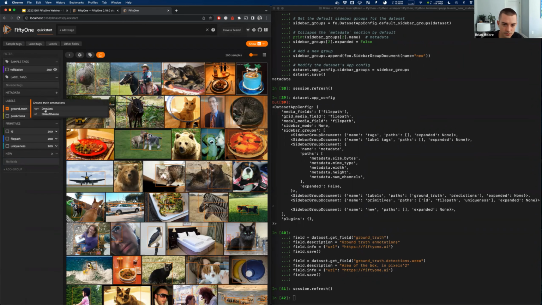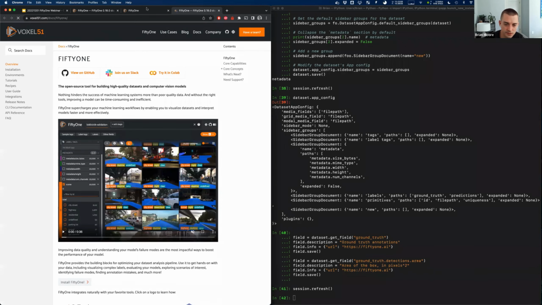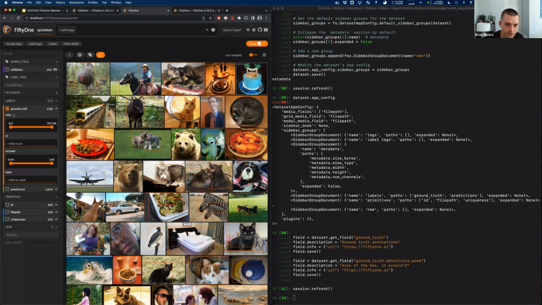So for example, on the ground truth field, I have a URL I can click into, taking me to the docs. But also on this area field, I added a description of what is in that field, as well as the same URL. So this support is in the tool. Obviously, this information persists between sessions. So you can now store information on your fields.